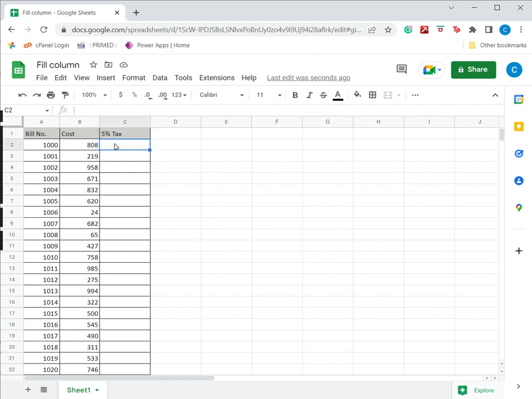First, we'll create the formula. I just want to apply a 5% tax to this cost. So I say equals 5 by 100 into cost and press enter. And now I have this formula here. I want it copied down to the entire column.